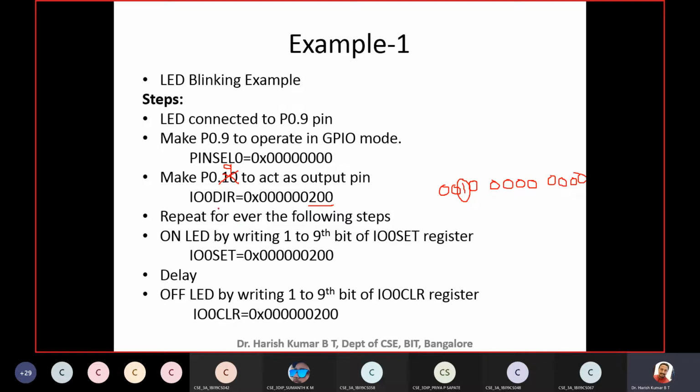Now after making 0.9 an output pin, the LED is connected to this 0.9. Now I need to make the LED glow. What I have to do is move the same data to IO0SET. The 1 in the 9th bit position will make the corresponding pin on port 0 go high, that is P0.9 goes high, and I call some delay.